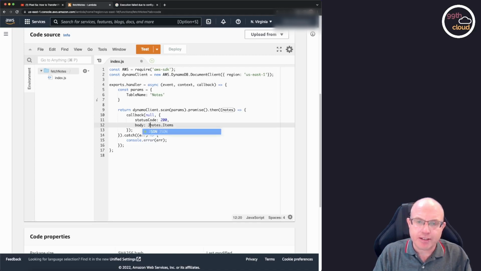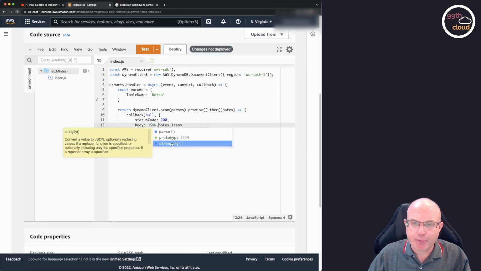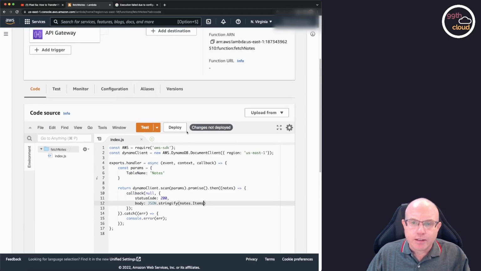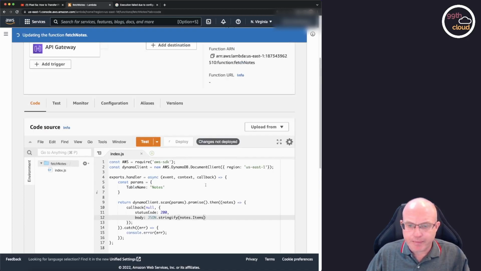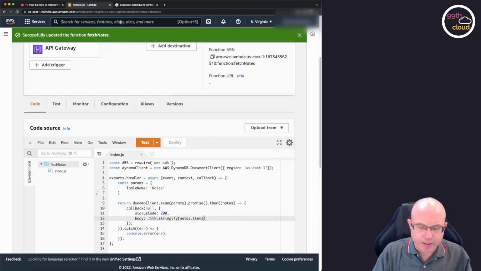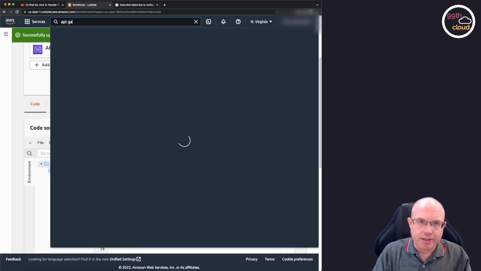So here we can say JSON.stringify. And then we will put this nodes items into here and click on to deploy. So then we go back to our API gateway.